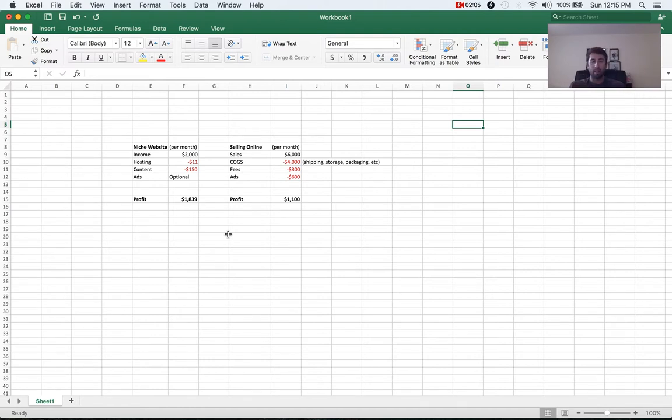Compare that to selling online and you have a long list of expenses and your money's tied up. Niche websites, you don't have any money tied up. So this is just another reason why I think niche websites are so lucrative. High profitability, you don't have your cash tied up, and you don't even have to spend money on ads.